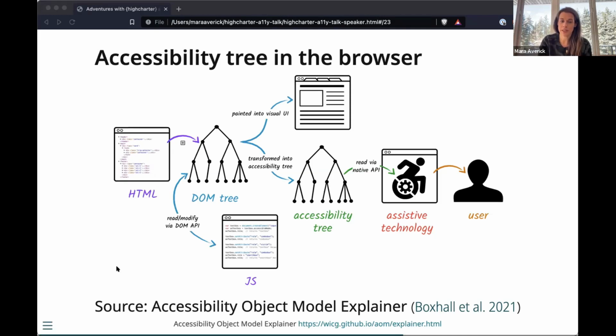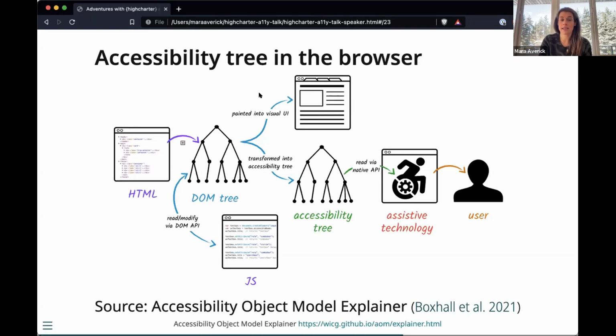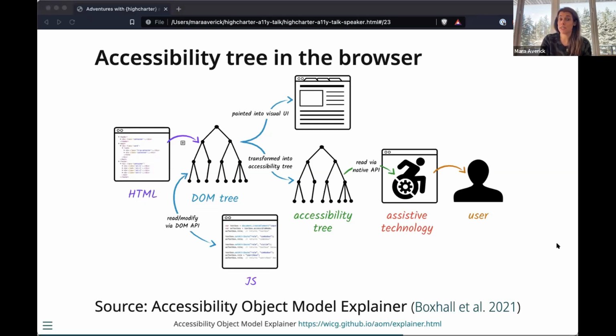And what screen readers see is controlled by the accessible rich internet application roles, that's ARIA, and the HTML. So in parallel, the tree is painted into a visual UI and transformed into an accessibility tree, which varies by browser, which is then read via the native API for the assistive technology and brought to the user. So this is not a simple thing to solve.